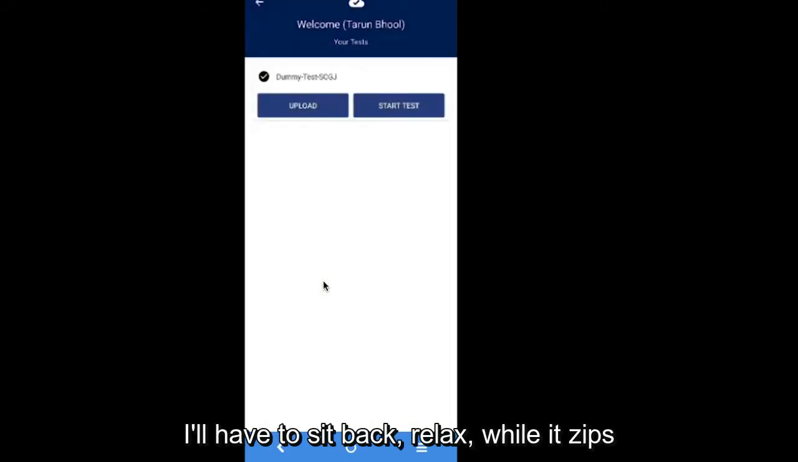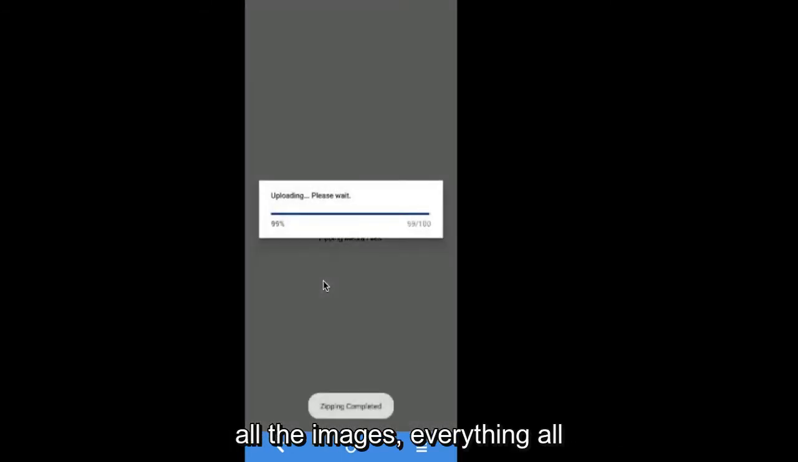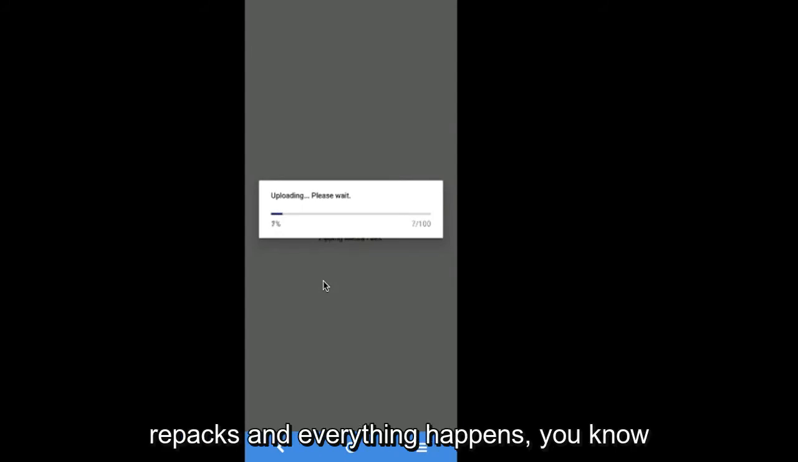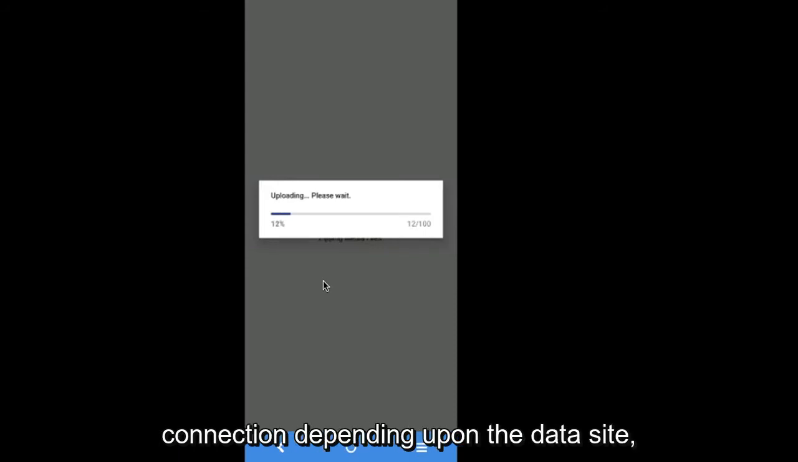I'll have to sit back and relax while it zips all the images and all the data, unpacks and repacks, and everything happens. It gets uploaded to the server. I'll just have to wait and watch this timer, this progress bar, till it goes to 100%. Depending upon the internet connection and the data size, the time it takes to upload can vary. Also, it depends on the kind of camera which was used during the assessment.